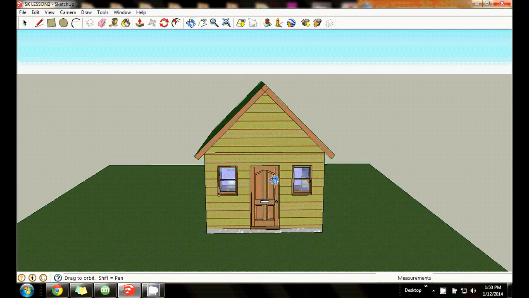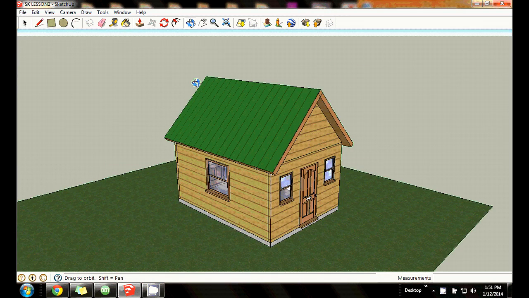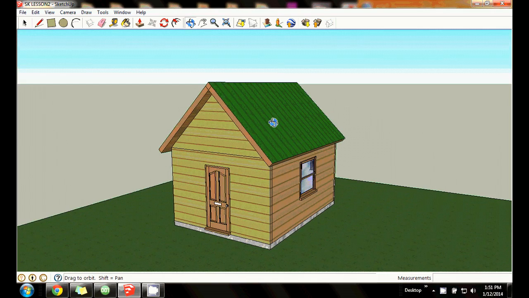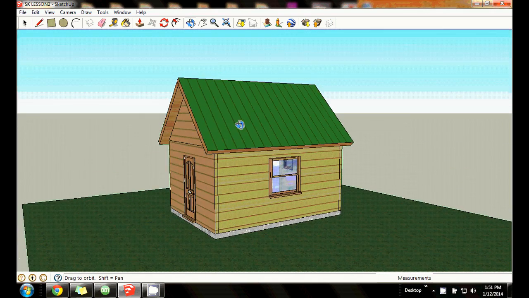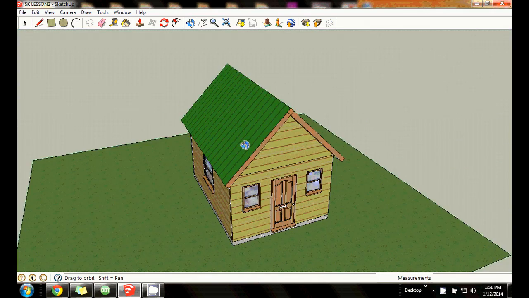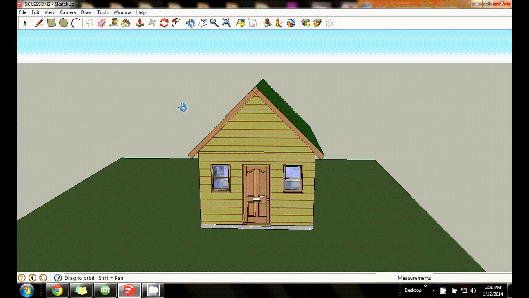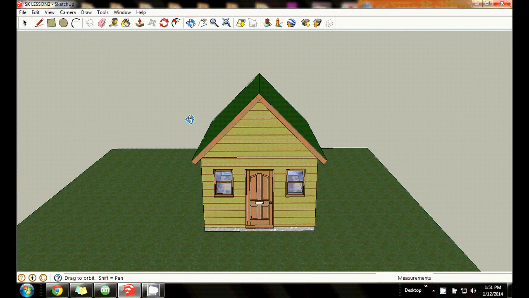Now in that first lesson we created this small house structure. We put in the doors, we put in the windows, we created a roof, and we painted it. And we got the interior so that we're ready to start working on that. In this lesson we're going to work on the interior, but I'm going to show you first how to make components.